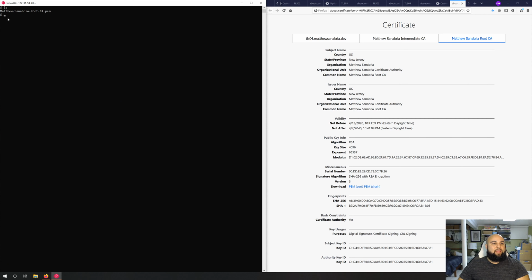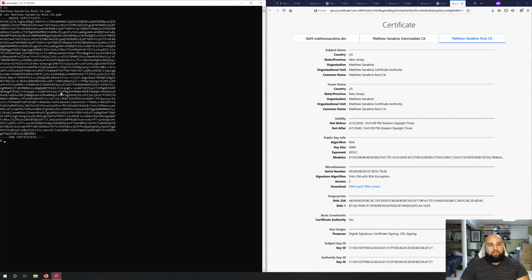So I've already downloaded the root CA here on our Debian install, just for the sake of this video. But if I catted it out, it is the same content that I just copied and pasted into Firefox. But to import a CA certificate into a CA bundle, that differs between Windows and Mac OS and Linux.